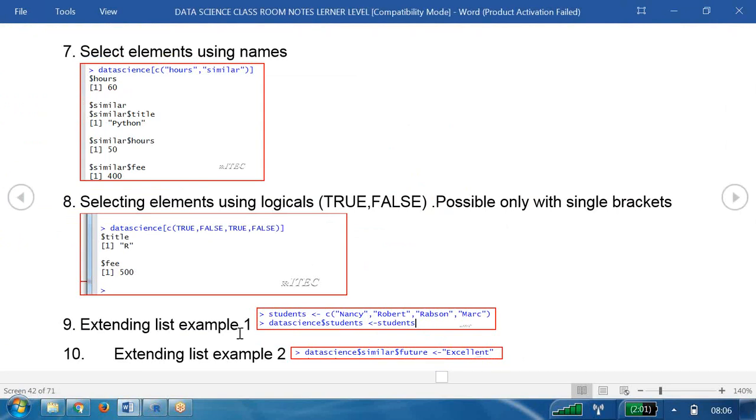Extending the list, example 1. So we are trying to extend here. We have students as one more thing we are taking: Nancy, Robert, Robson, Mark, like that. And here we are creating one more element inside the data science, and we are passing the students array. Are you getting my point? Yeah. Now the fourth one we are going to get. I want to extend only one element. Okay, dollar similar, in that the future is the one element we are entering, that is excellent, we are passing.